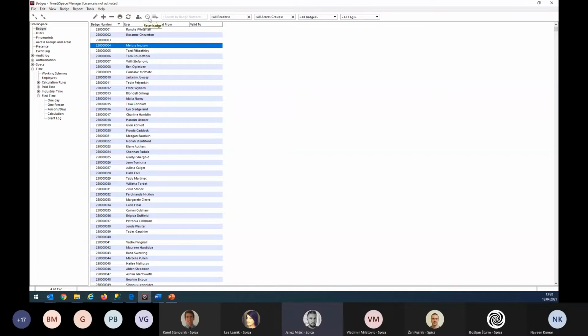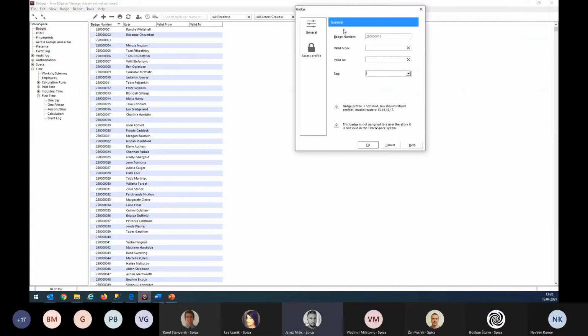Another option is you can reset the badge. If you select one of the badges and click reset badge, this action will remove all settings connected with the selected badge. So user access profile, valid from, valid to. Let's do that for one of the badges. We reset it totally. Okay.